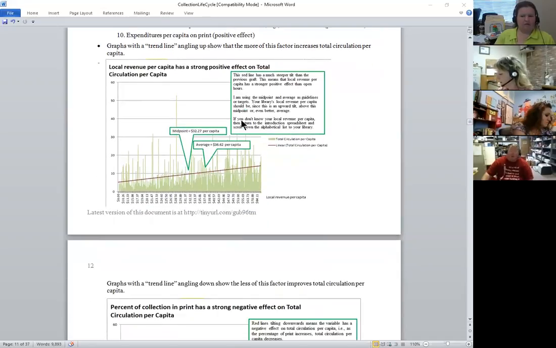So I'm going to show you, for example, here. Local revenue per capita has a strong positive effect on total circulation per capita. On this chart, here is a rank order of your local revenue per capita. The low is down here at about $10.26, and at the upper end, it's $84.11 per capita in local revenue.